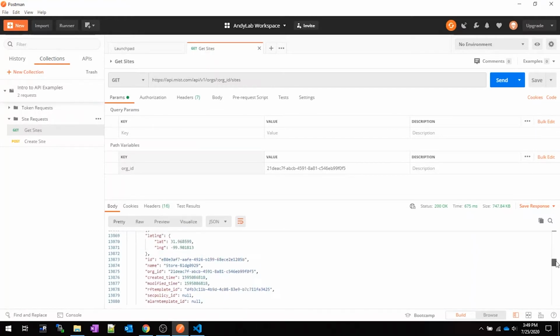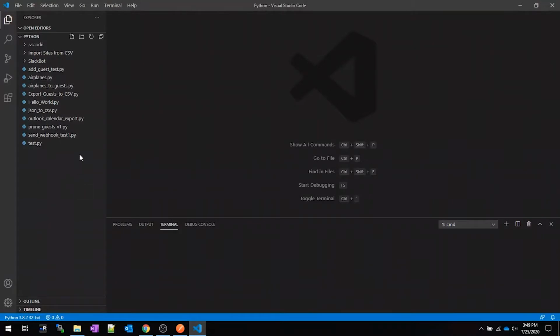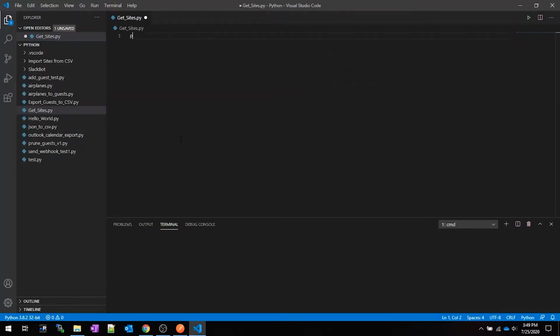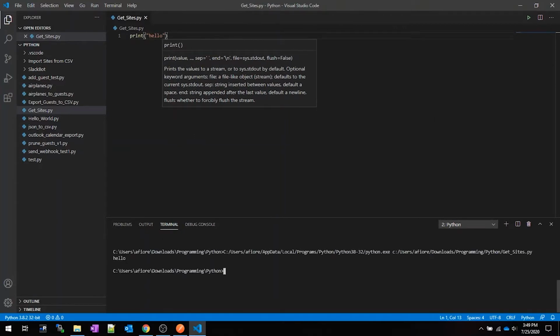So let's say that we wanted to get to that in a way that isn't just all at once, and we just want pieces of this stuff. So if we go into our IDE here, I'm going to do a new file and say get sites.py. Then just make sure it works. Print hello. Because you never know. Okay, so there's our response.